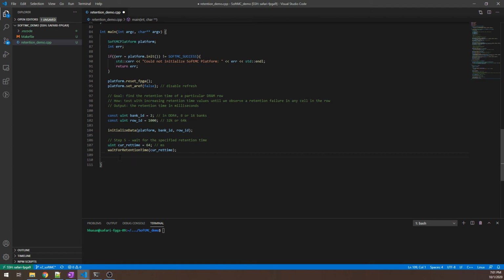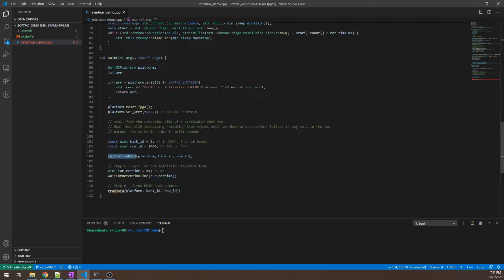And in step 6, we will need to read some data back from the DRAM. And for that purpose, we will need to issue DRAM read commands. Issuing DRAM read commands will be very similar to issuing write commands. So let's also define quickly a function for that. Let's call it read data, and its arguments will be exactly the same as in here. So as I said, this will be a function or a program that will be very similar to initialize data.